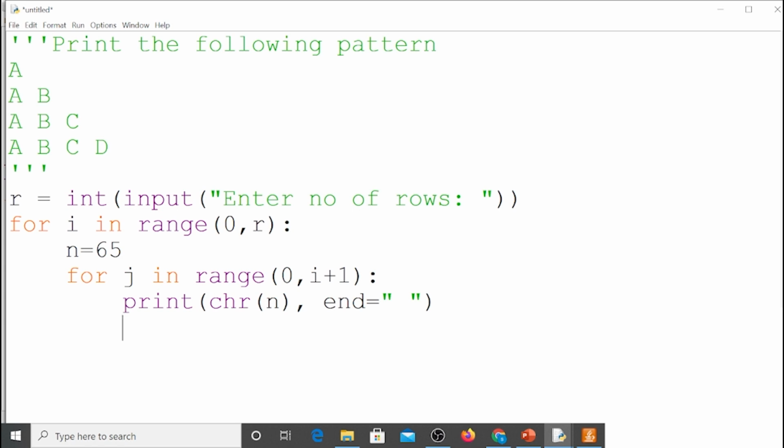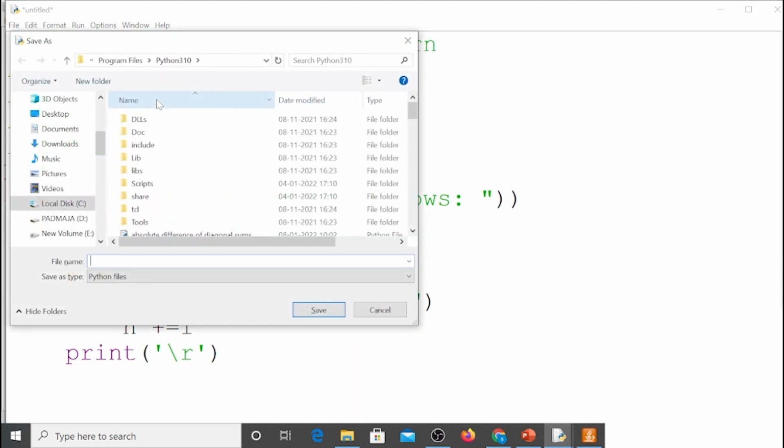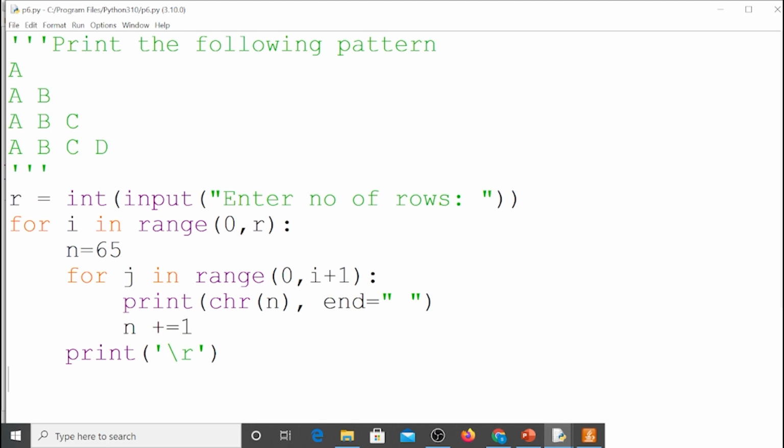After that, let us go for incrementing the n value. So n plus equal to 1. And we will write down the carriage return symbol, so backslash r, to move our cursor to the next line. So let us save this program and run it.